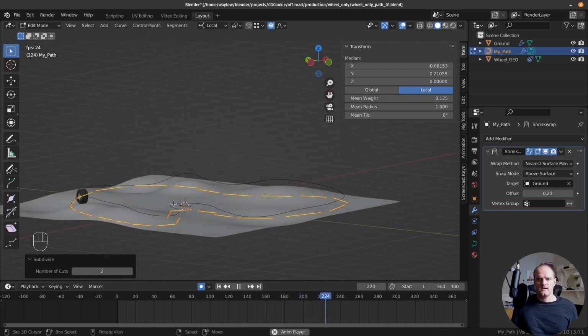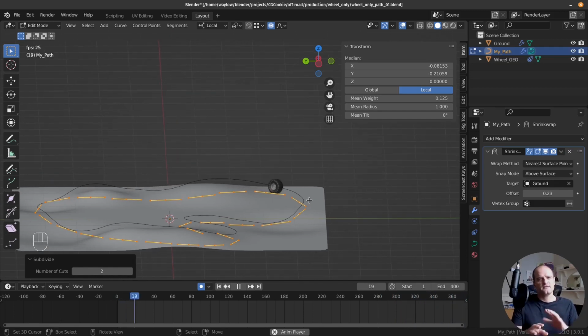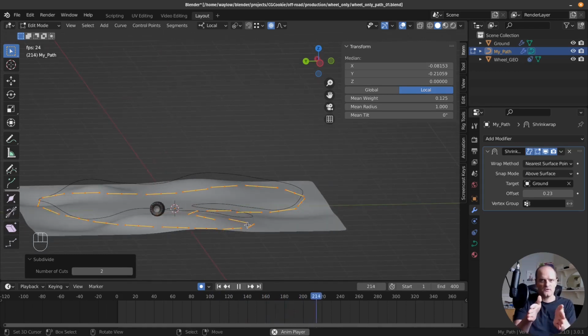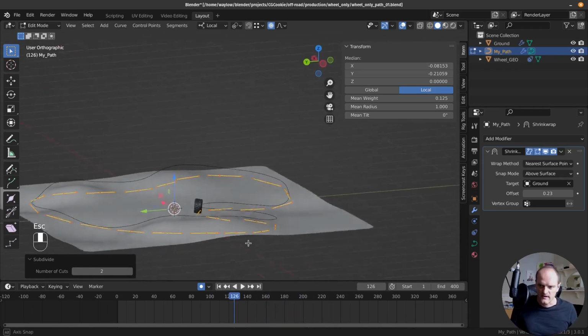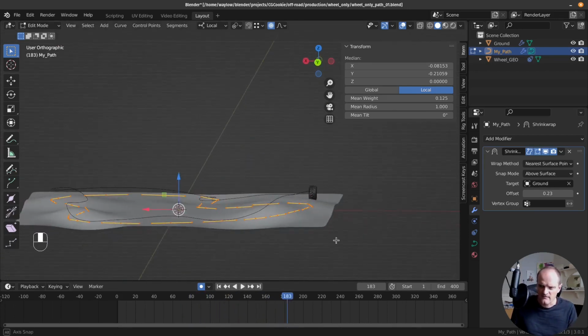Awesome. Okay, so I want to talk about the tilt of our object now. The reason I didn't parent it is because when you do it through parenting, the tilt can go a little bit haywire. At the moment, when it goes around a corner or on the side of a hill, it gets a little bit of a tilt to it.